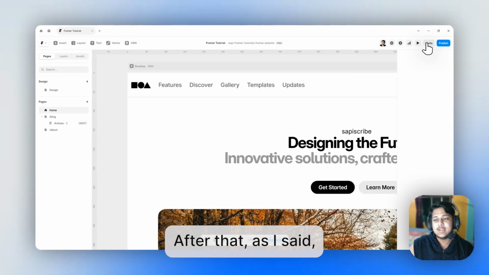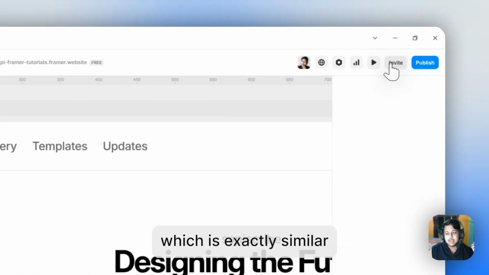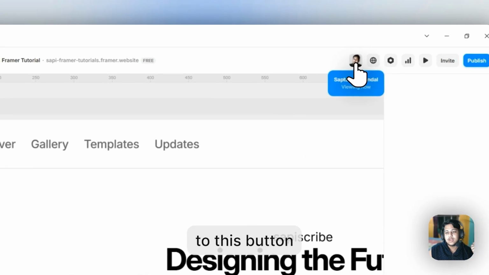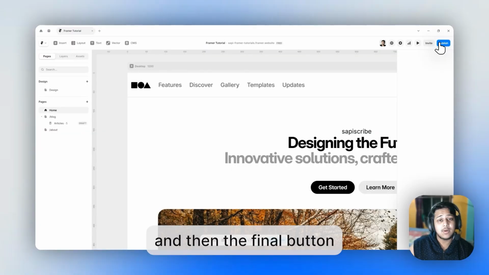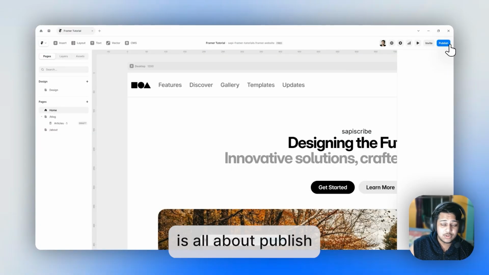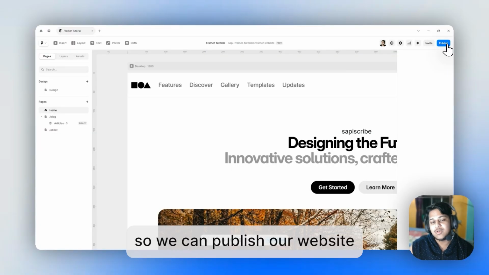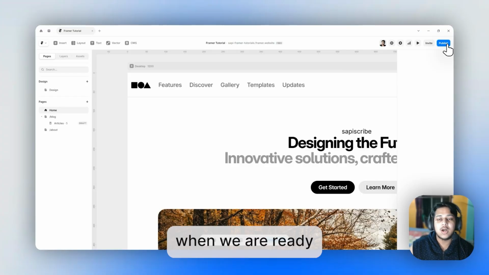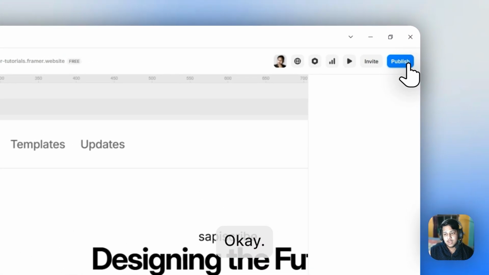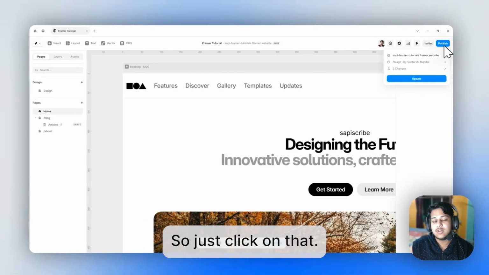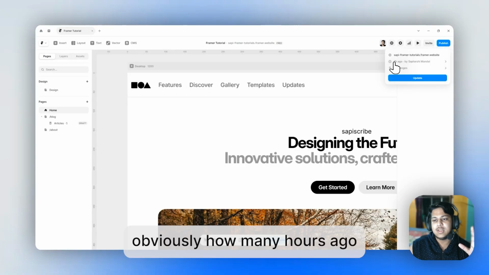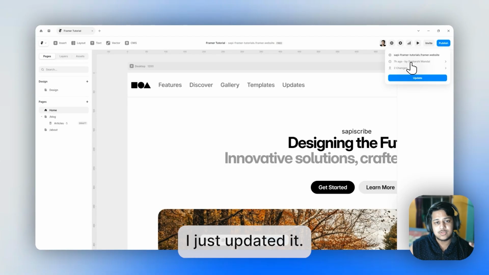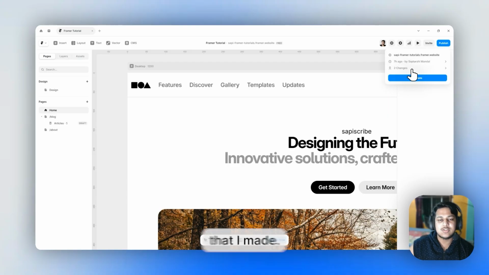After that, as I said, the invite button, which is exactly similar to the button which we got in the avatars. And then the final button is all about publish. So we can publish our website when we are ready with the full website. Okay, so just click on that. And here, as you can see, I got a link, how many hours ago I updated it, and what changes I made.